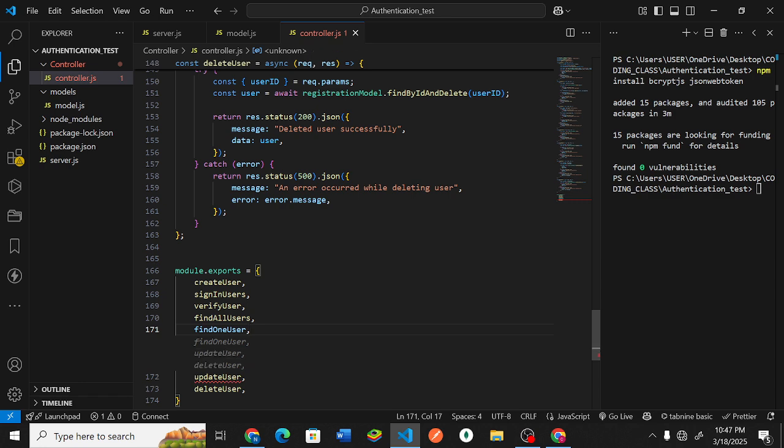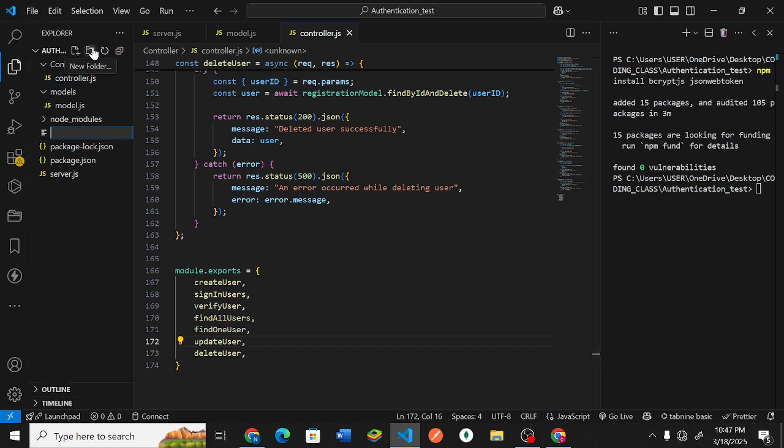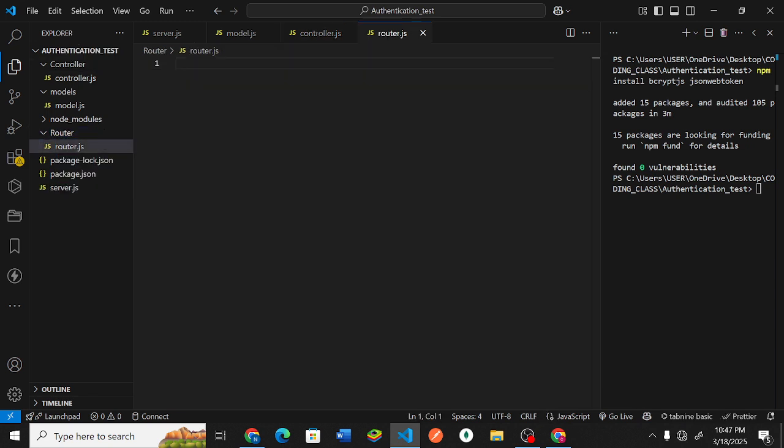So for us to begin, we're going to create a folder and name it router, then create a file, router.js. So first we import the required node module. We're going to be calling Express.